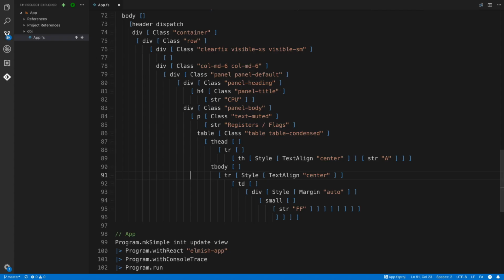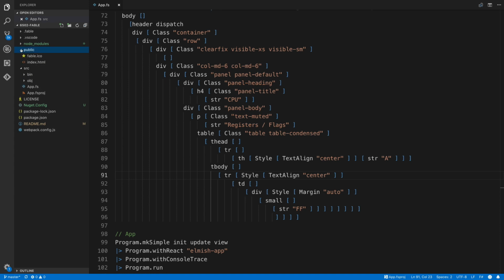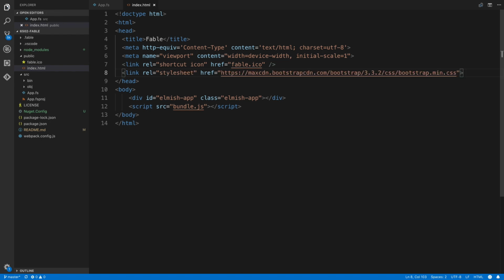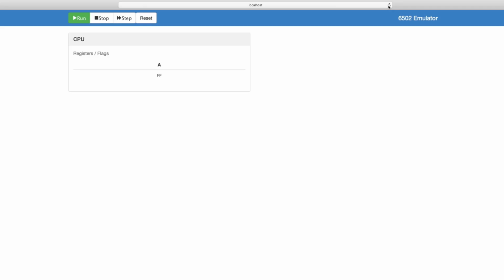So what we need to do is go into the HTML file and add the Bootstrap style sheet so that it will look like it's supposed to. If we save that and go back to the browser, you can see that everything's updated and the style is correct now.